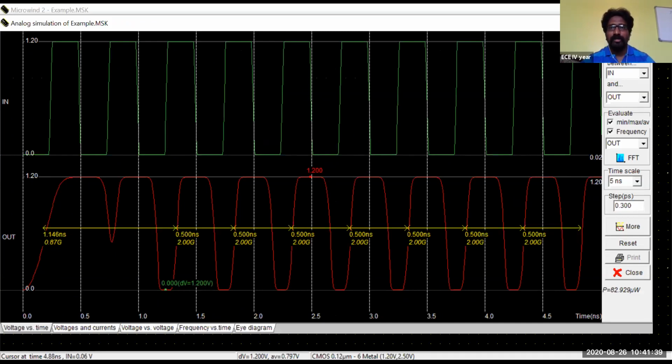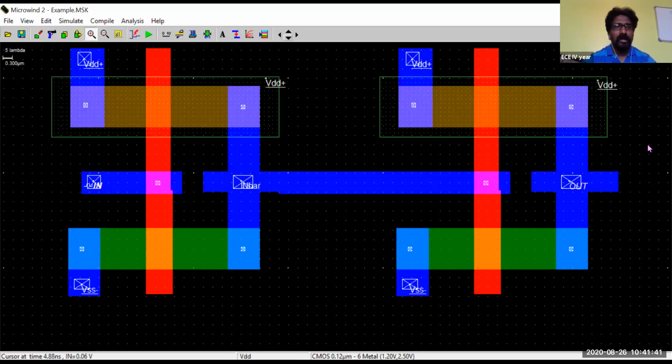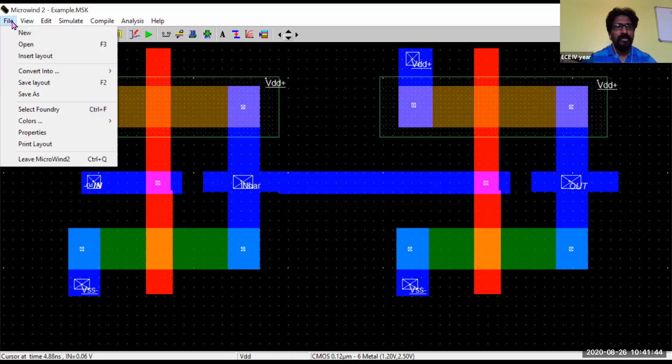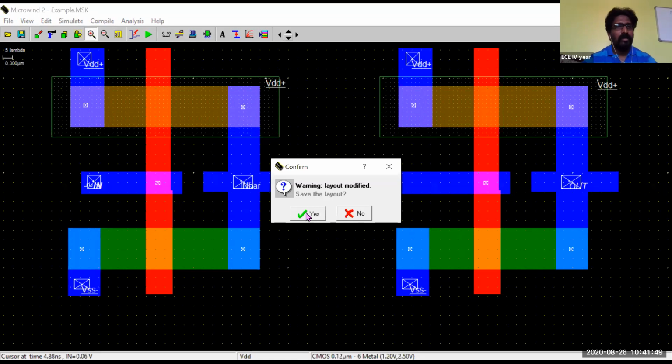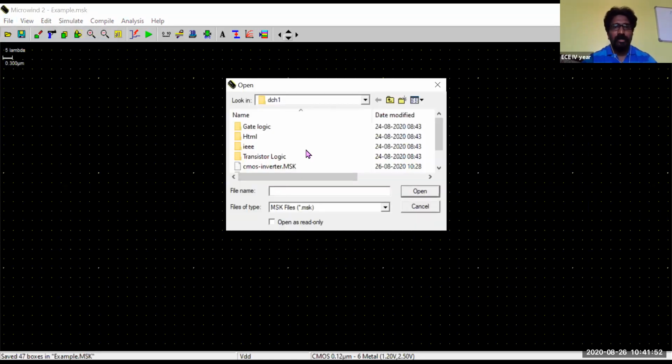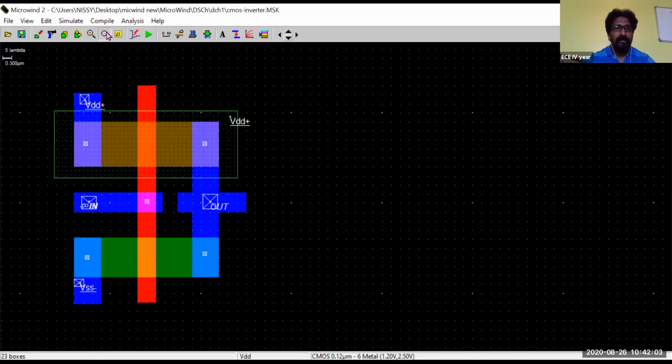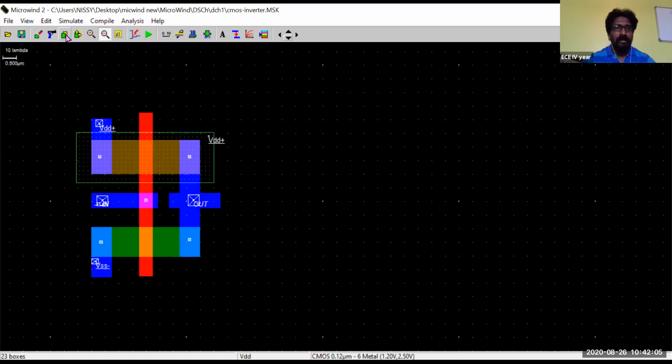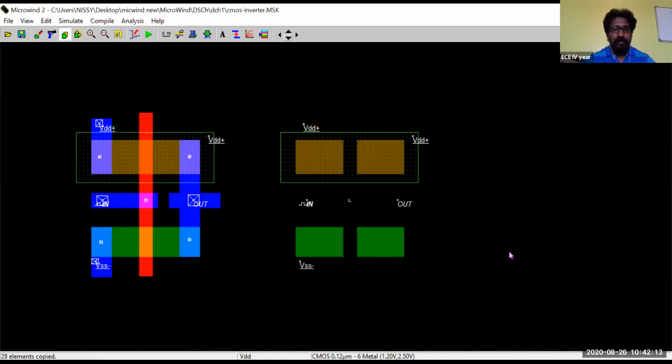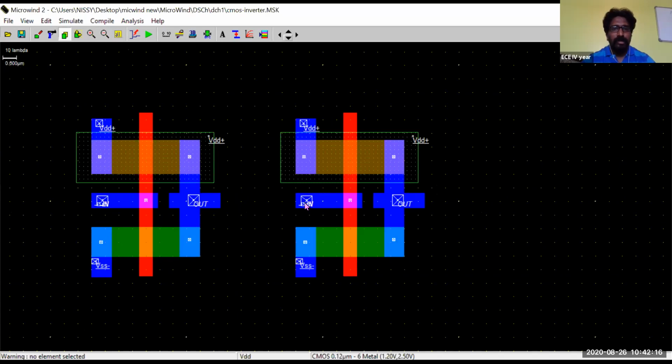In order to eradicate this kind of delay, I'll go to the previous one and try to design it with the previous structure. So first, new, open. I'll check whether my CMOS inverter is there or not. The CMOS inverter which I created previously, open. So this is the one which we have done earlier. We'll try to copy it again. Copy elements, then copy this one and drag it onto the next part.